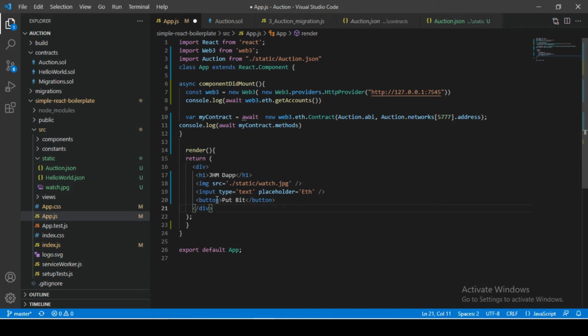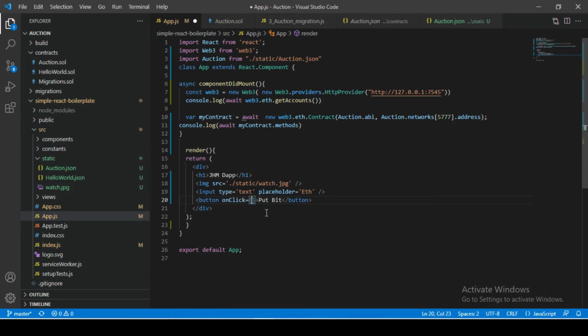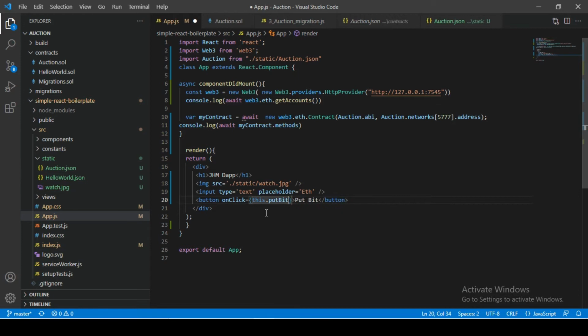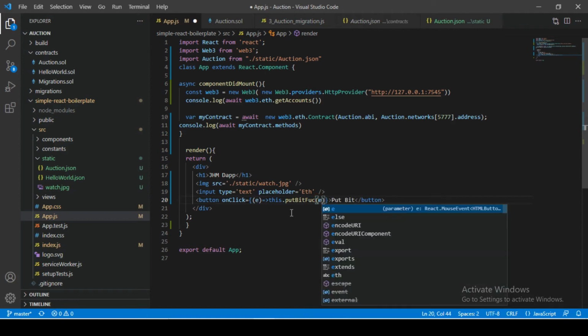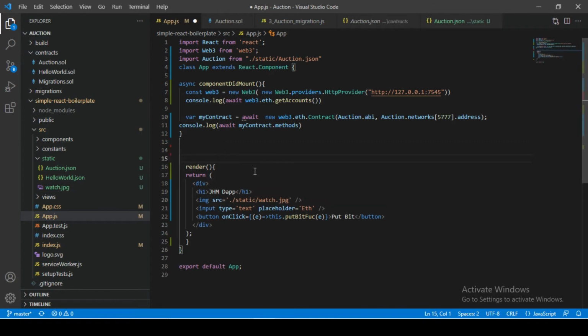Now it's time to call a method, but before that, let's put an event on this particular button. I'm going to put an onClick event, and let's say this.putBid function. If you know React.js a little bit, this syntax makes sure that this function will get executed only when we click on the button, not on the load of this component. So this is just a React.js thing. You don't have to worry about this.